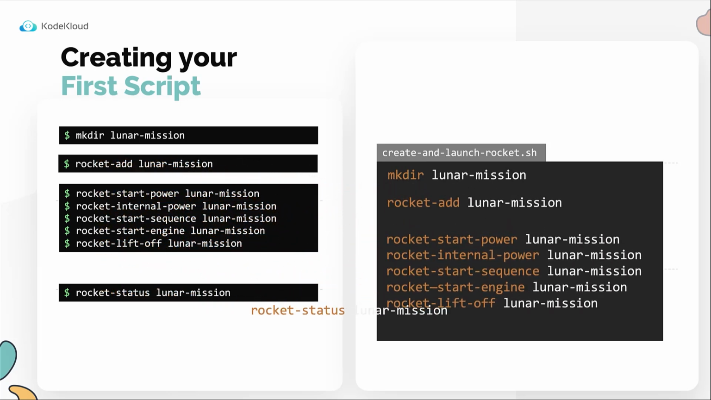It's important to name your shell scripts so that it makes sense. In this case, since I'm first creating and then launching a rocket, I will name it create and launch rocket. This will allow yourself and others using the script in the future to know exactly what the script does. We will also give it the extension .sh to indicate that it is a shell script. Now that's the simplest form of creating a shell script.